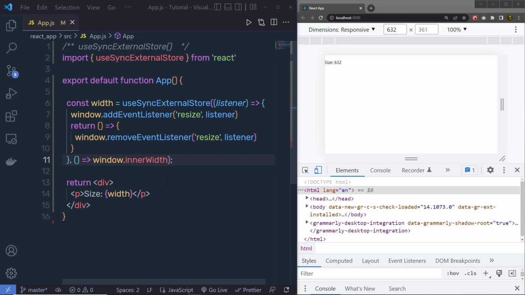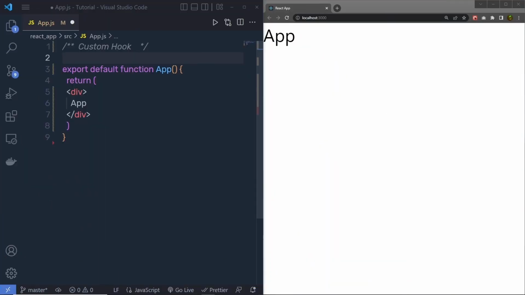Next, we'll talk about the next React hook. Now, once you understand all the important hooks of React, let's take a look at how you can create your own custom hook in the React application.